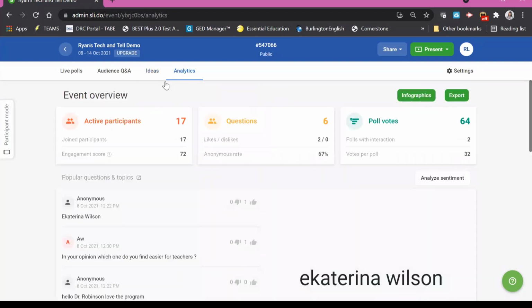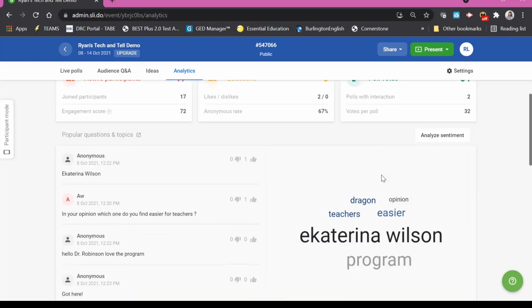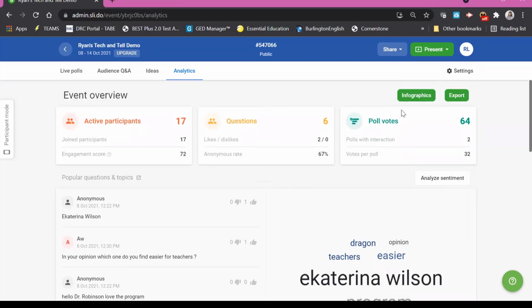And then lastly, you have the analytics. So again, we had 17 active participants in our Slido demonstration. The engagement score, so that's the total number of questions, likes, and poll votes. So you can see your engagement activity of your participants, the likes and dislike levels, and then even the poll votes. So you have that analytic breakdown of how your participants interacted with your poll.